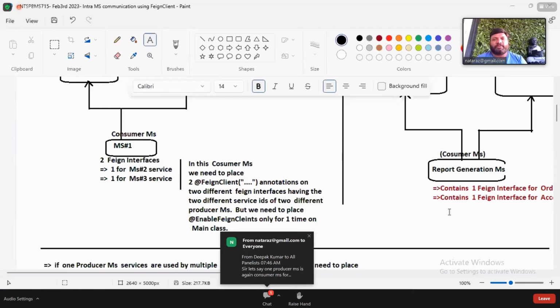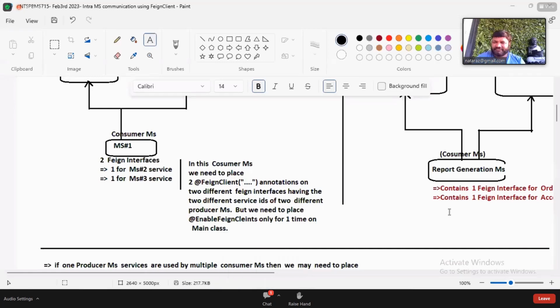If circular communication has come between two MS, it means you have gone for the wrong design of the project. Sir, then what to do? There is no permanent producer, no permanent consumer. Producer is consumer, consumer is producer. You have to take Feign interfaces on both sides. Are you getting my point or not?